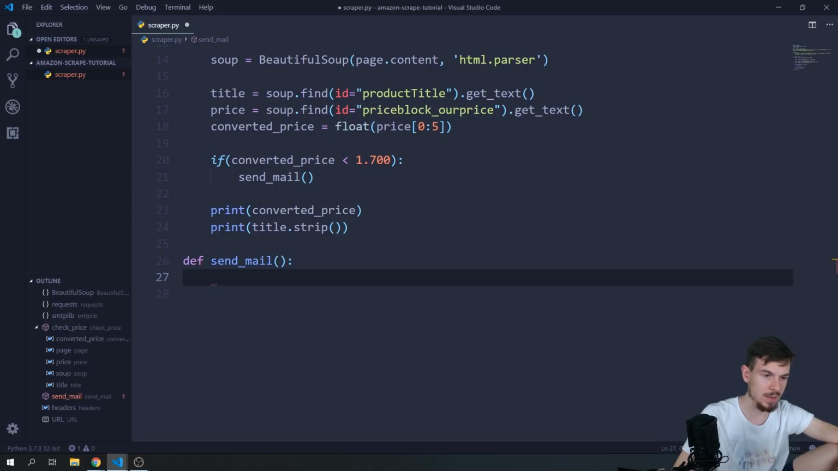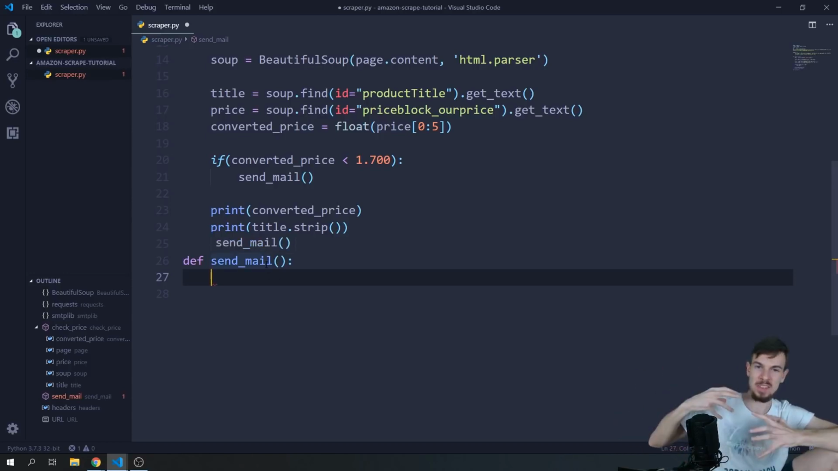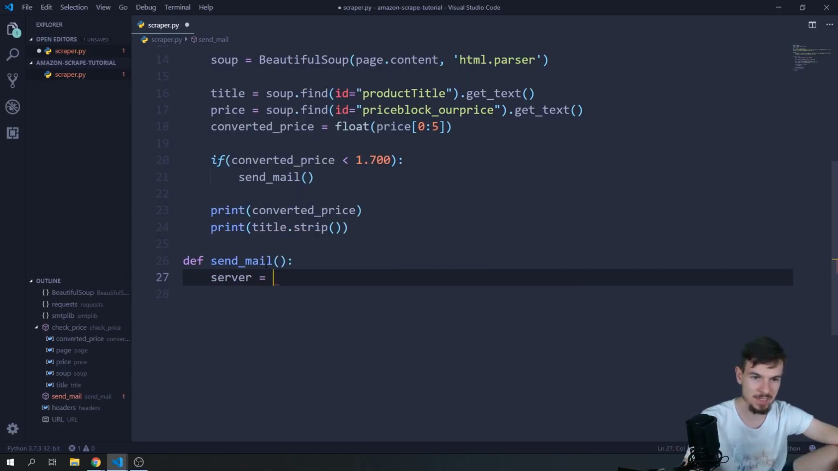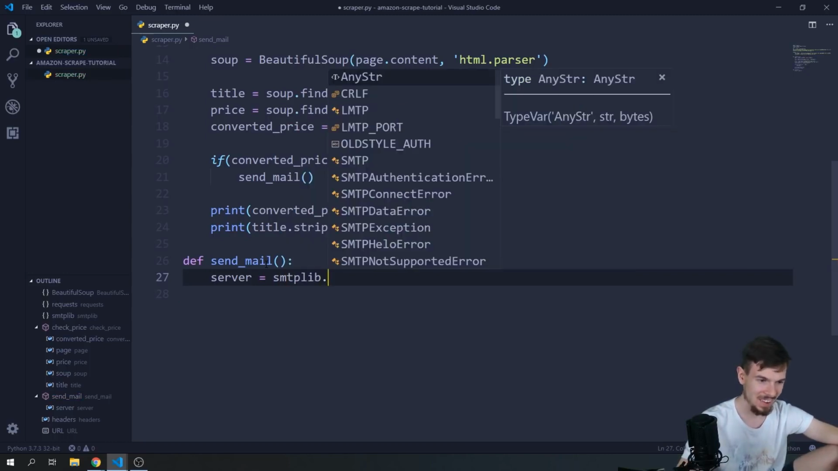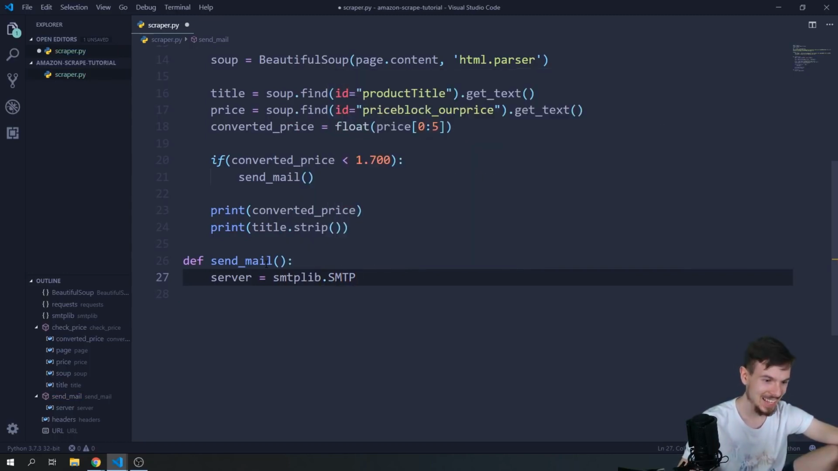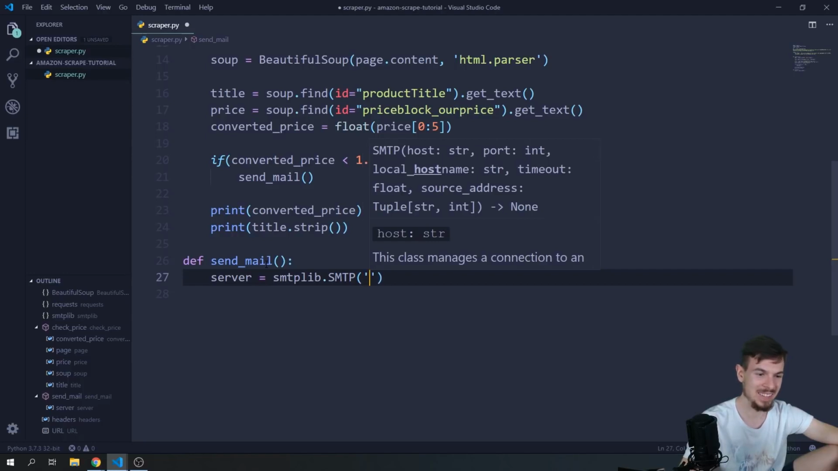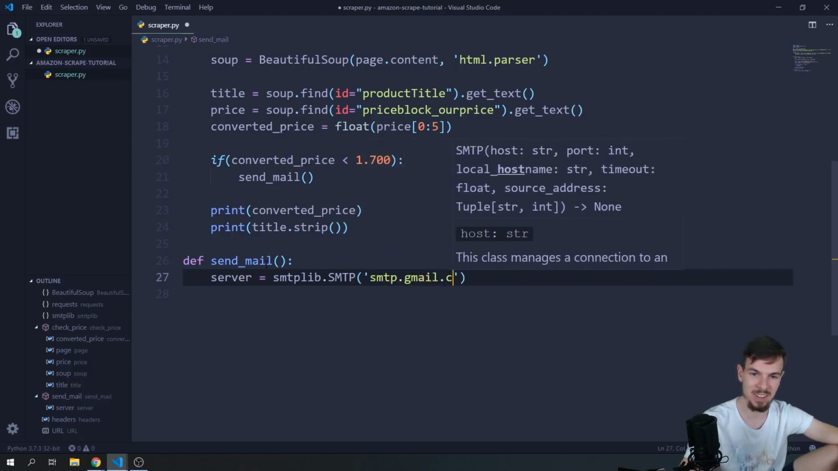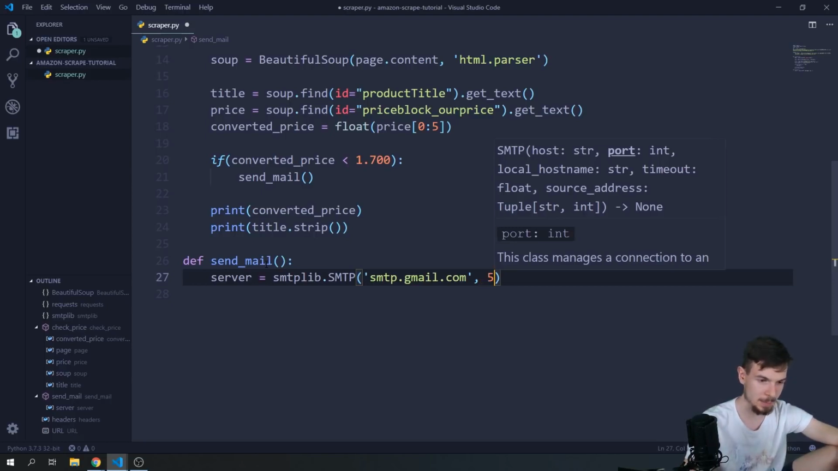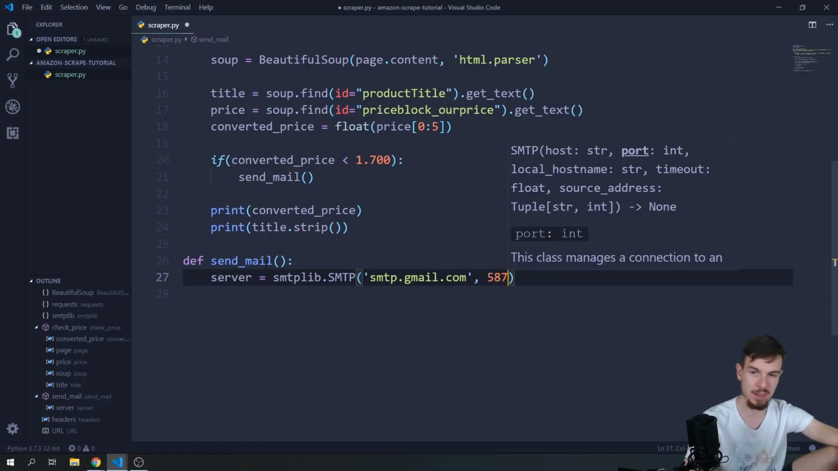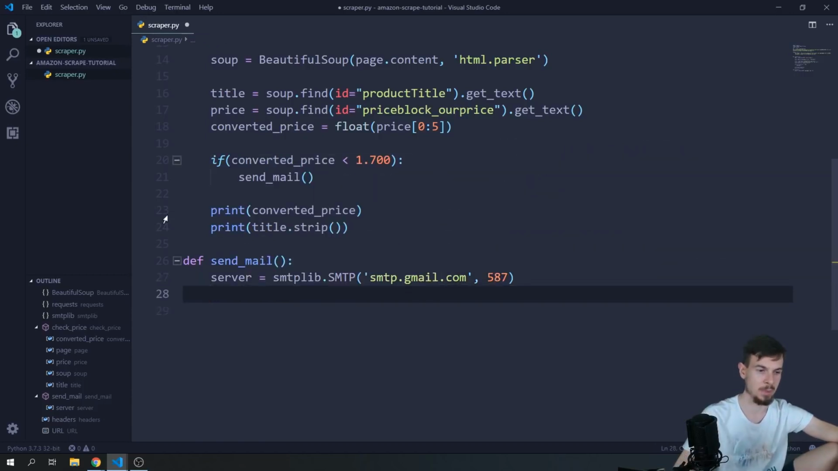Let's go down here, and what we need to do is establish a connection between our connection and Gmail's connection. So to do that, we can set up a server here and set it equal to smtplib.SMTP, and what we need to pass here is smtp.gmail.com. This is Gmail's SMTP server, and the port number is going to be 587. That's what we need to pass in.